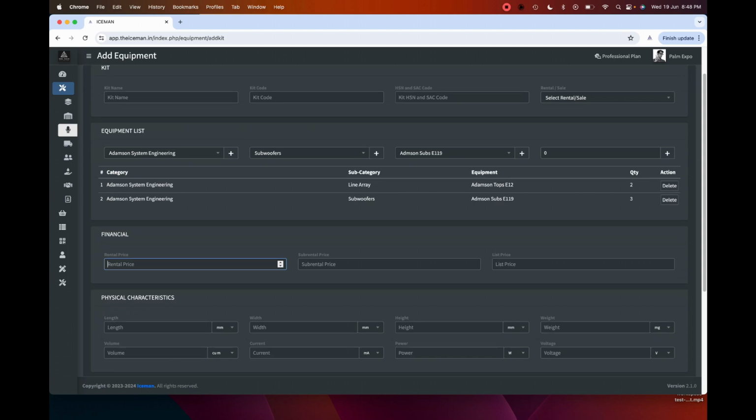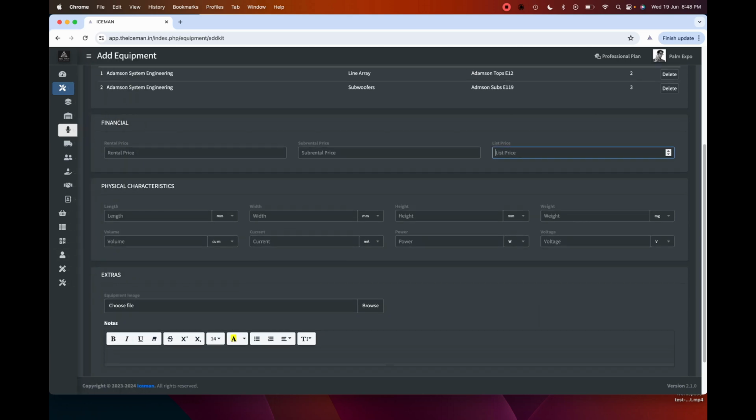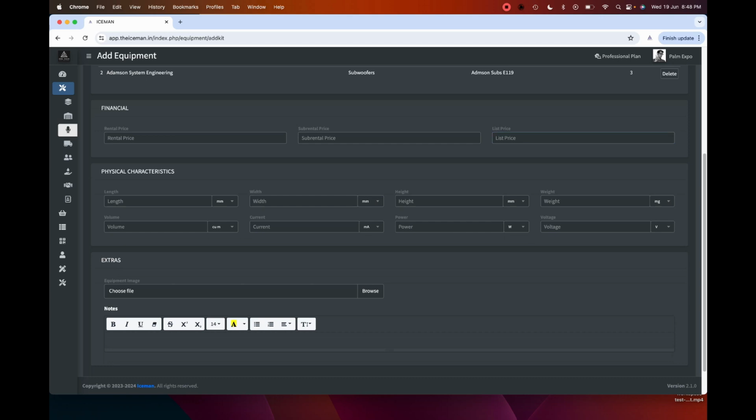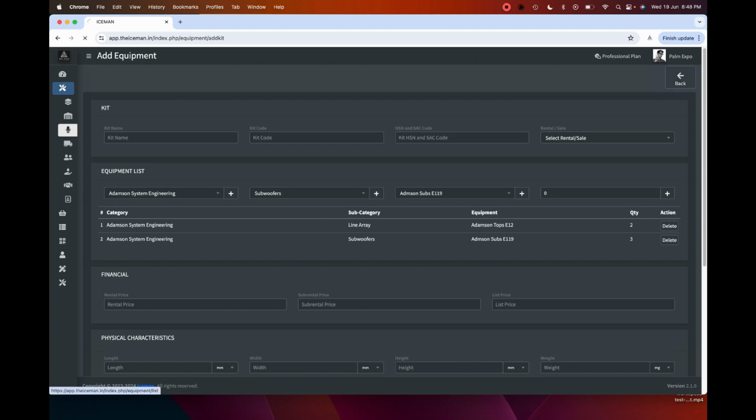Same thing, give it a kit value or a rack value to call it, subrental price for the rack or a kit, and the list price what the rack holds. Its physical characteristics, again this is not mandatory. If you want to, you can put it. Now at extras you can browse, choose the image of the rack and save them. We also have some notes which you would like to type. You can type here, submit your kit is great.